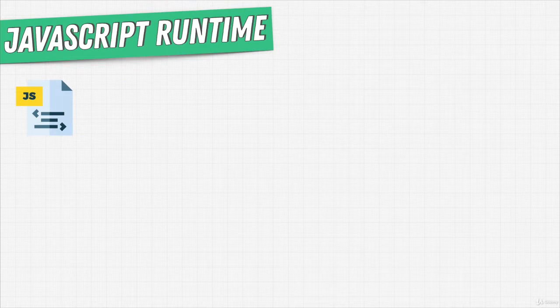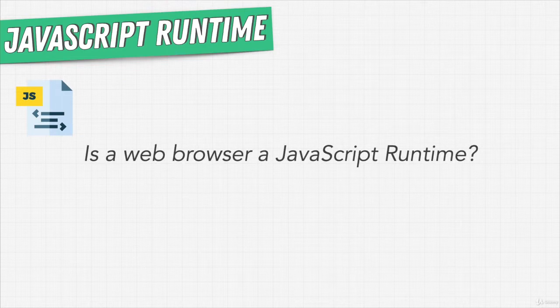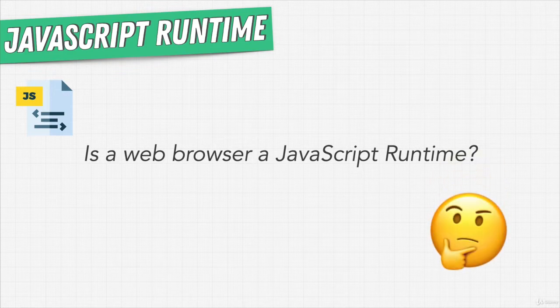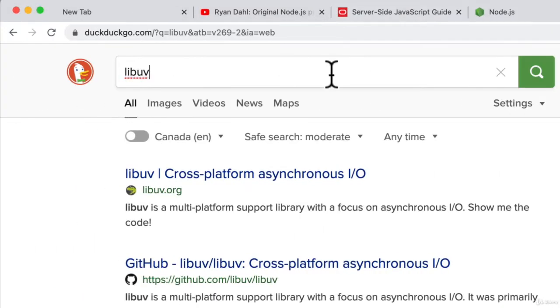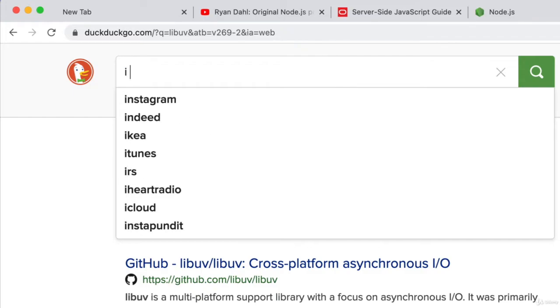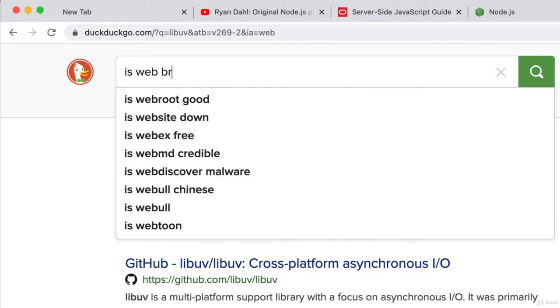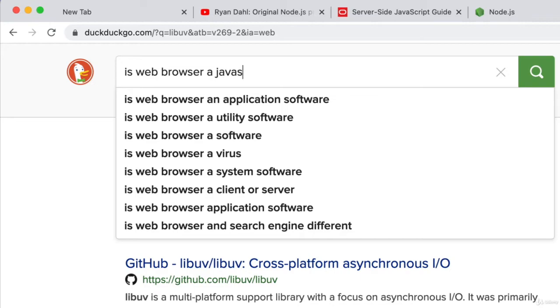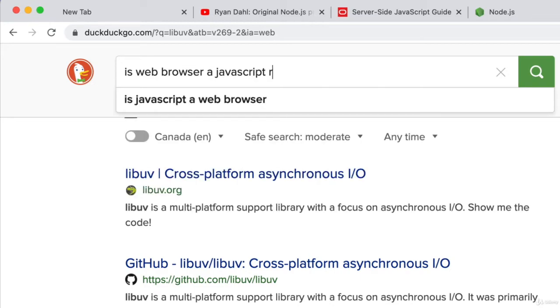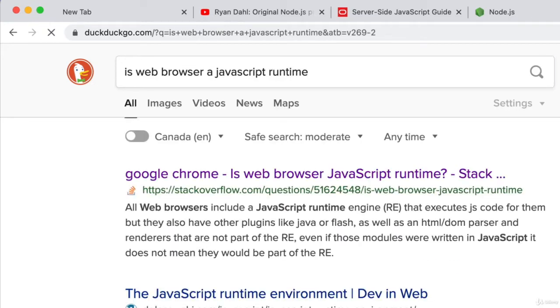Now, let me ask you another question. Is a web browser a JavaScript runtime? Pause the video and think about it. Based on what you learned, is a web browser a JavaScript runtime? Well, let's do a quick search here. Is web browser a JavaScript runtime? Wow, good sentencing on my part.